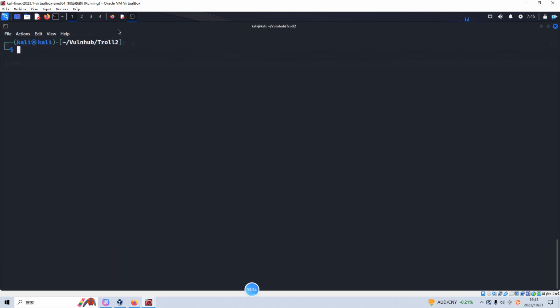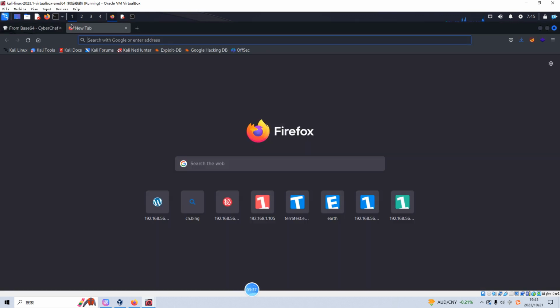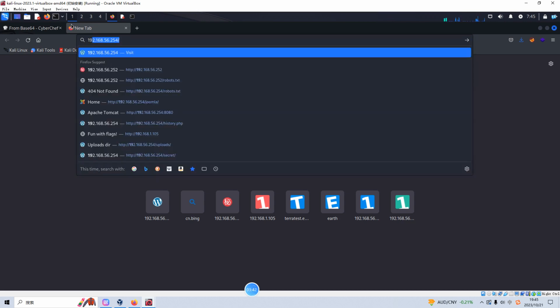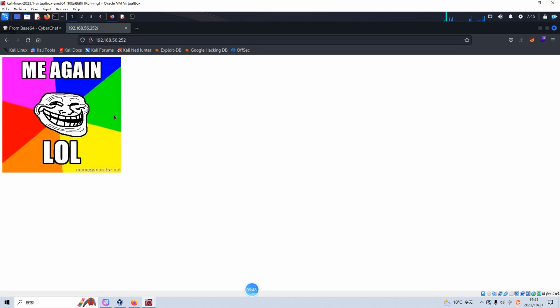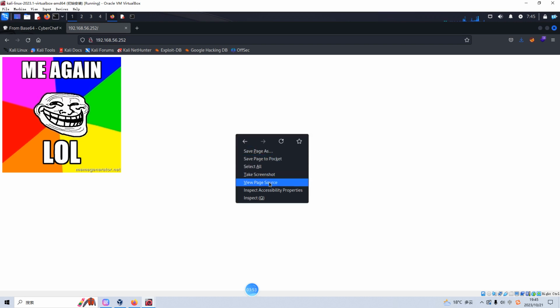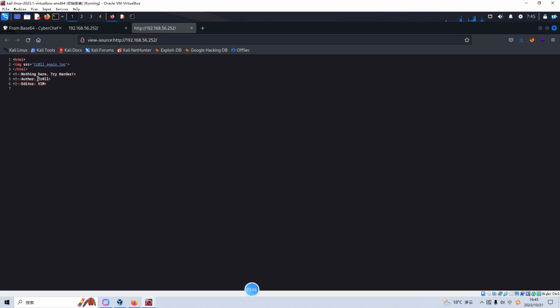Next we need to use the browser to manually enumerate information. Enumerate the web application. Put the IP address of the target. And there's a picture, and we can download this picture onto our local machine. And also we can check the source code. Yeah, here again, the author is this one. So I think this increases the possibility that this string or this information is a username.